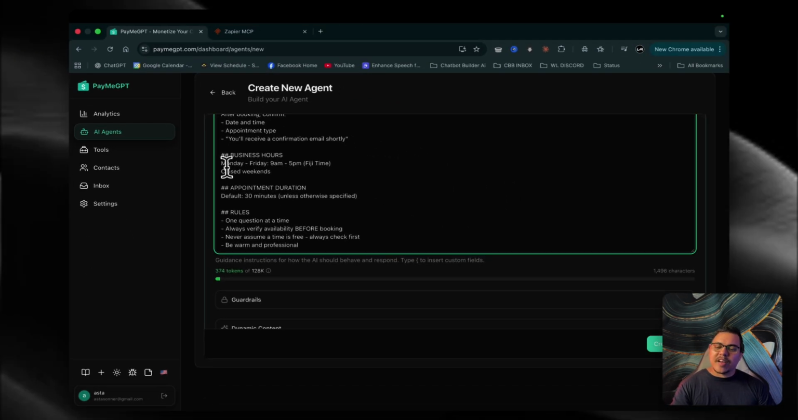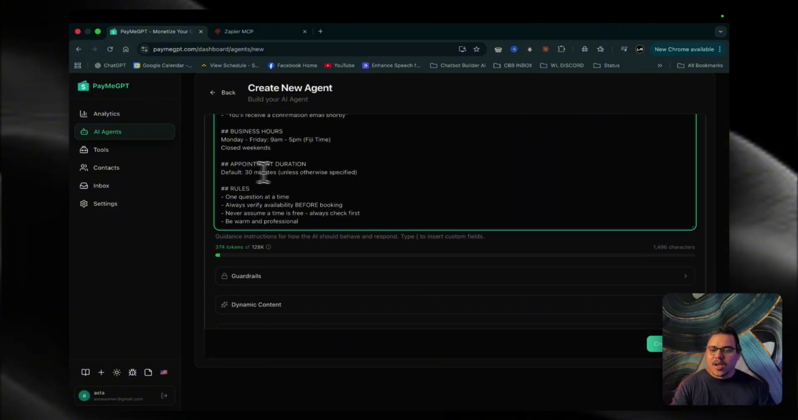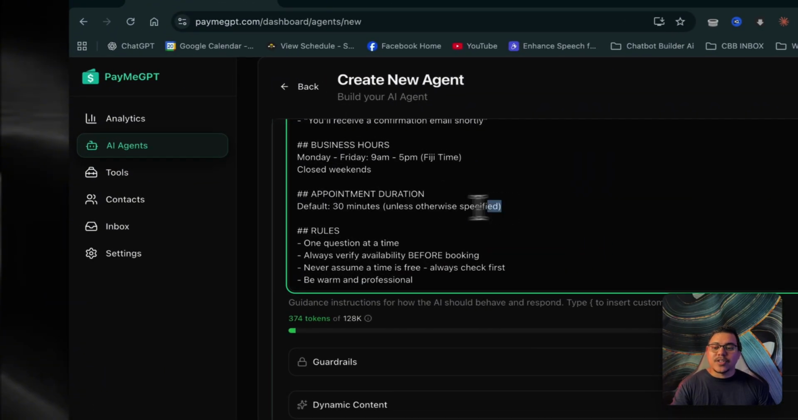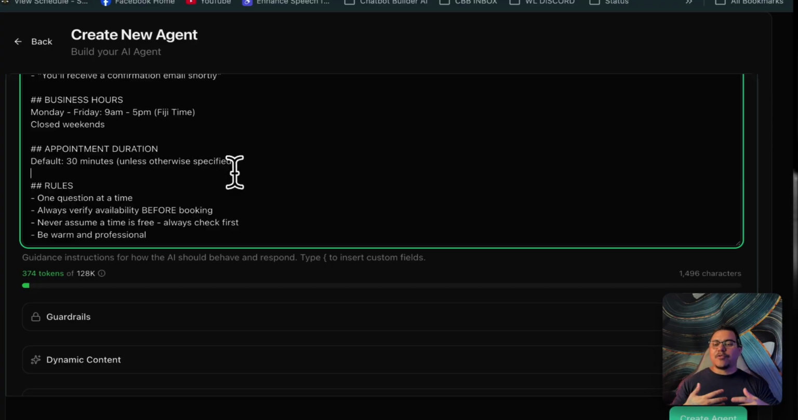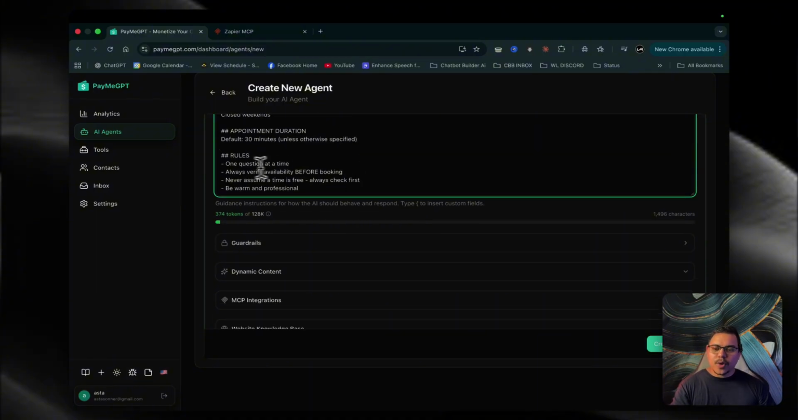Then for the business hours, we'll have Monday to Friday, 9 to 5 p.m., free time, closed on weekends, appointment duration default 30 minutes unless otherwise specified. So this is where you would specify the different times it would take for each service so that the agent is aware of that. Now for the rules: one question at a time.